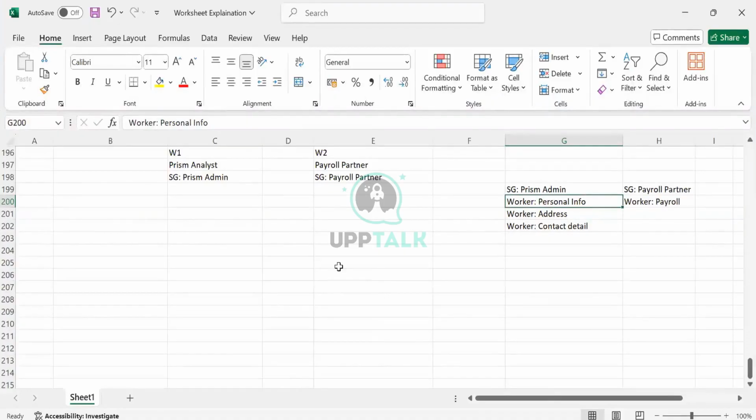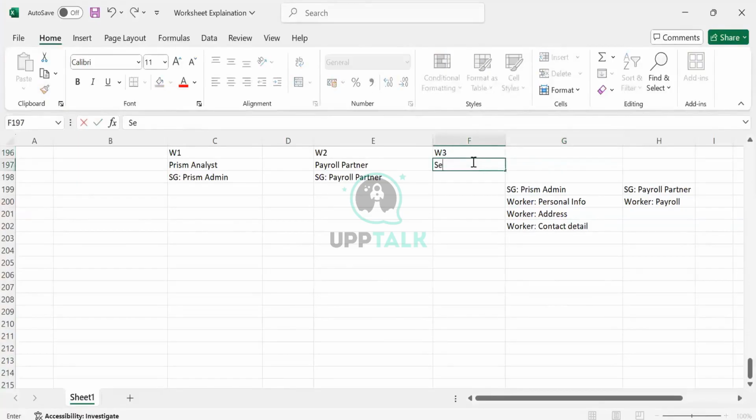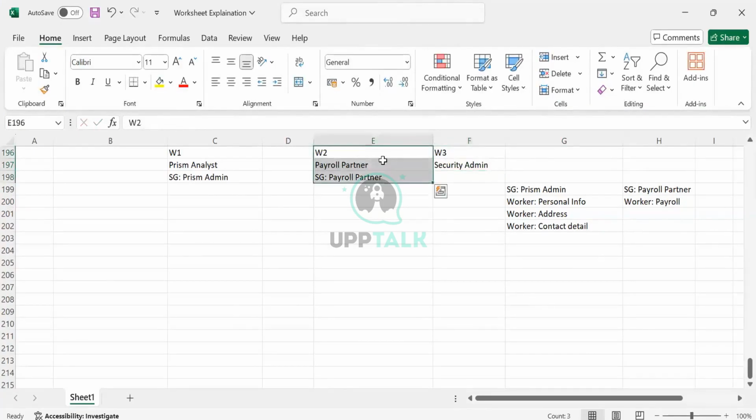Proxy means, let's say I am worker 3. I am the security person, the security admin. What I will do is take proxy on behalf of this person and see how much data he is able to see. And I will run the report, or I will go through things and check whether everything is working fine or not. And still it's not always foolproof.